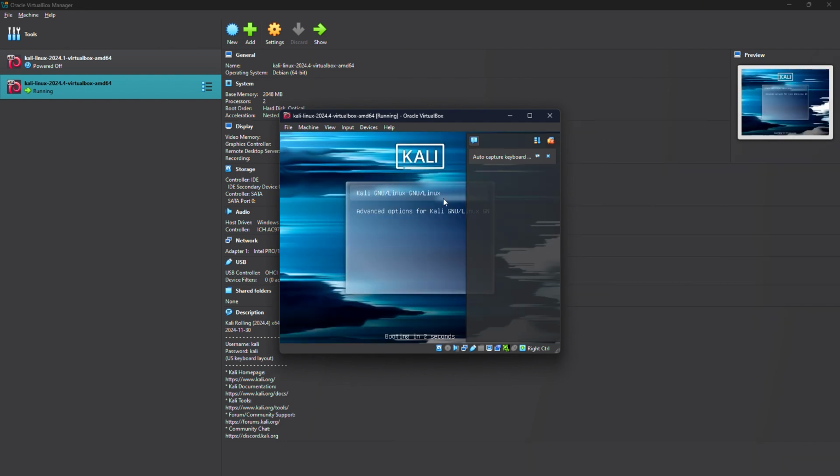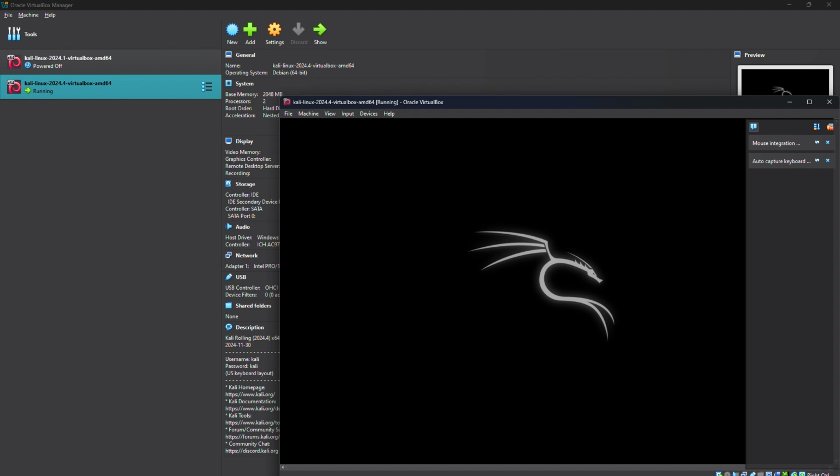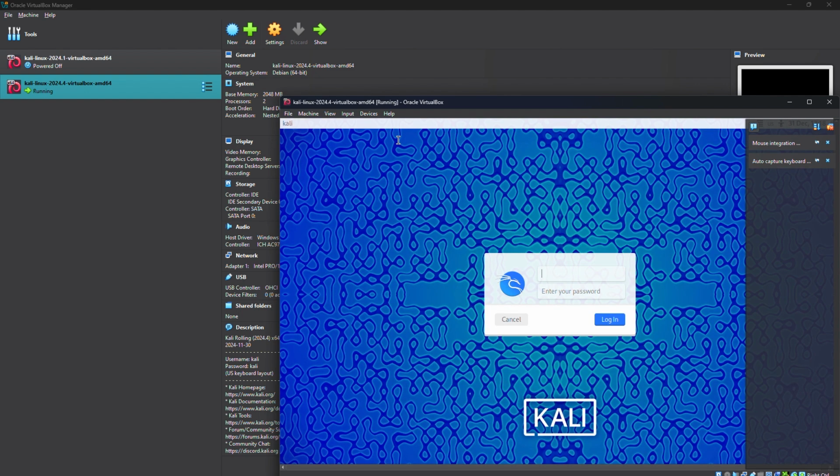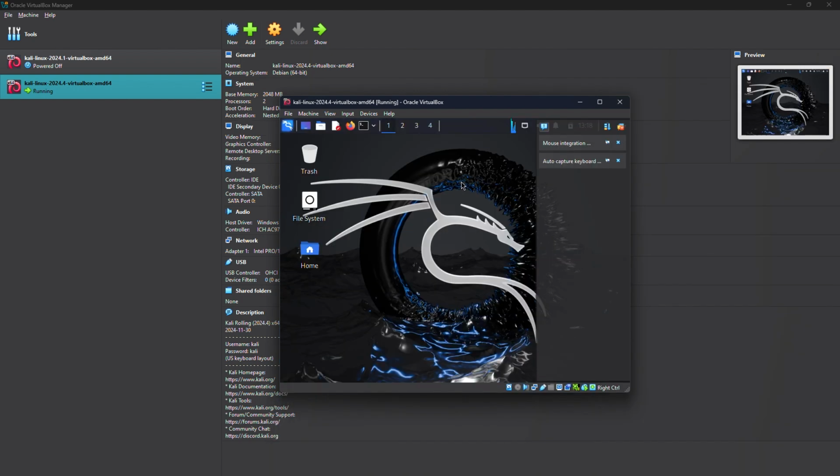So now we will select the Kali Linux GNU, or even if we don't select, it will boot us in 3 seconds automatically. As you can see, our Kali Linux virtual machine is starting, and we have the Kali Linux dragon logo right there, and now it is asking for the username and password, and the username and password is kali and kali. So we just now click on enter, and our Kali Linux virtual machine is ready to be used right now, and we have completed our Kali Linux setup.